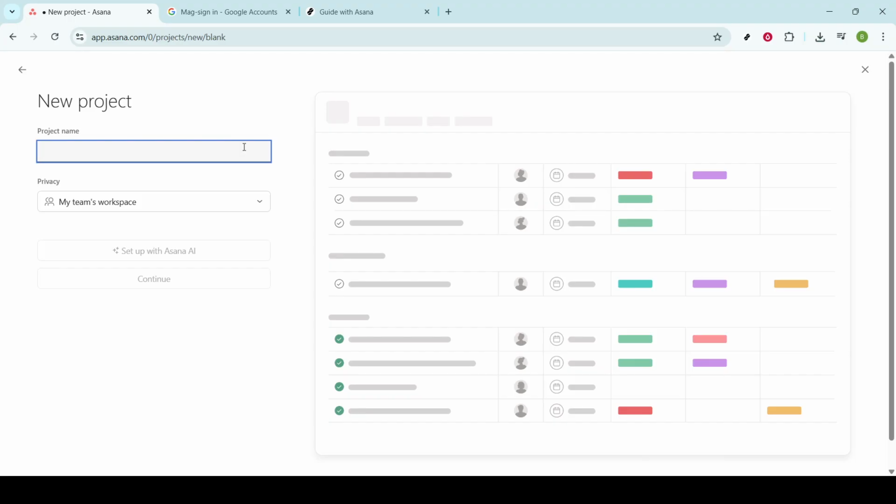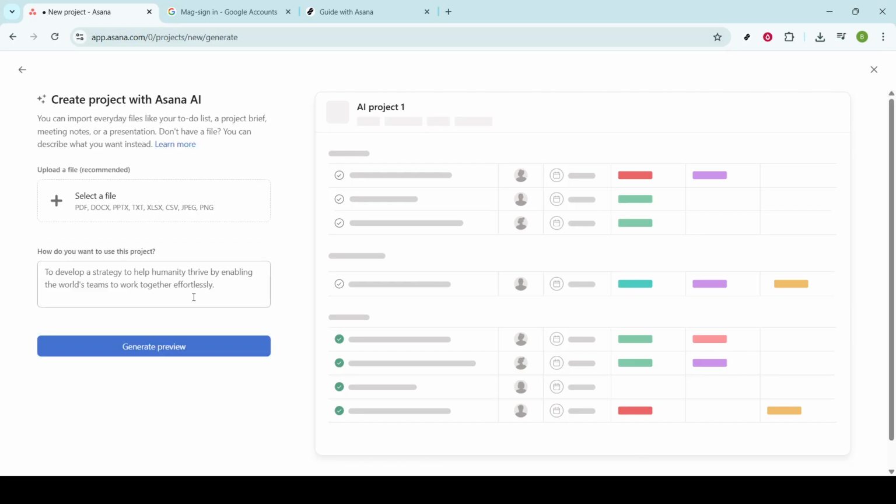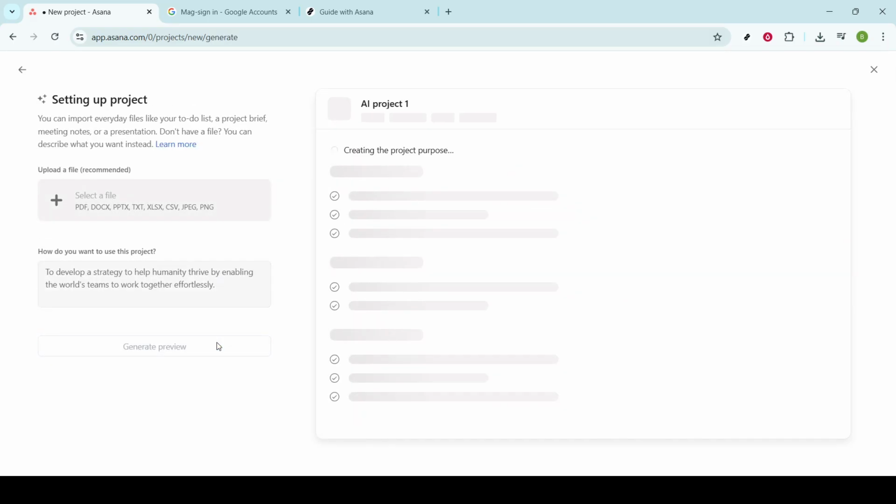Next, it's time to think of a suitable name for your project. This name will act as its identifier, making it easier to keep your work well organized. Once you've settled on a name, you'll want to click on Set Up with Asana AI. This is where the real magic begins, as the AI offers intelligent assistance in setting up your project.